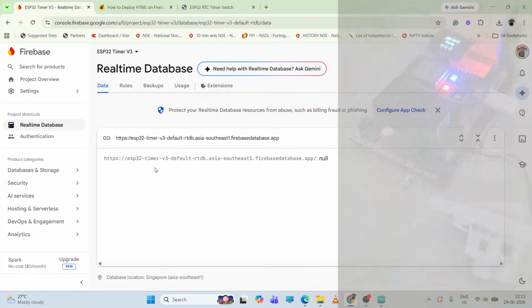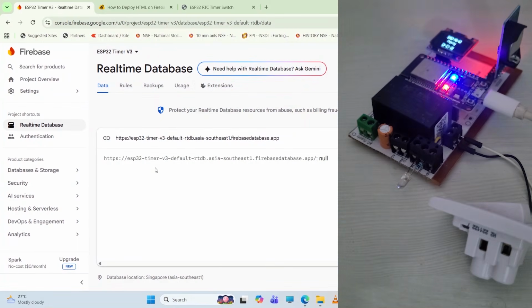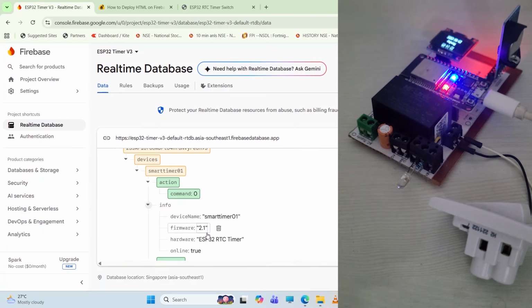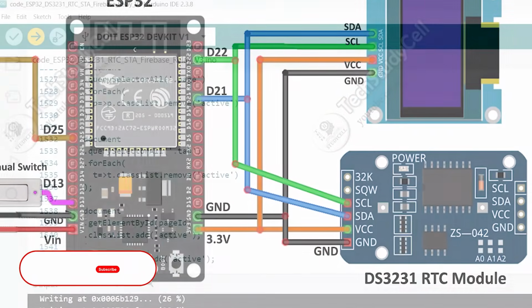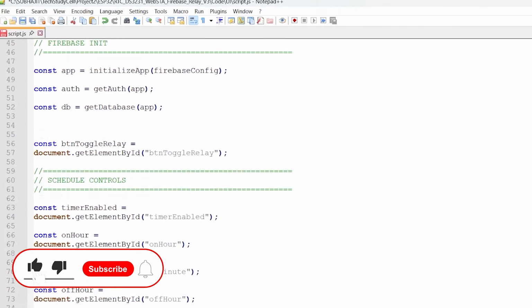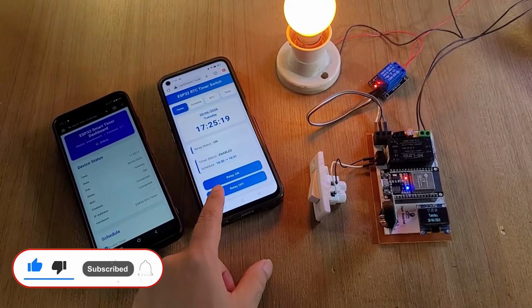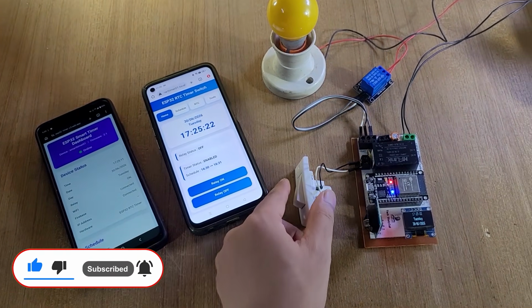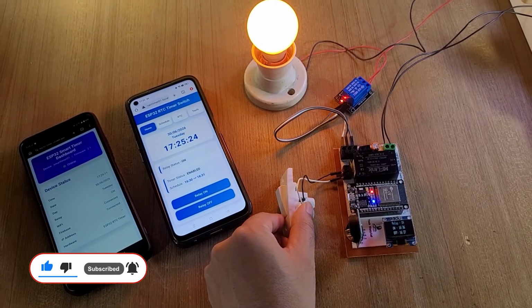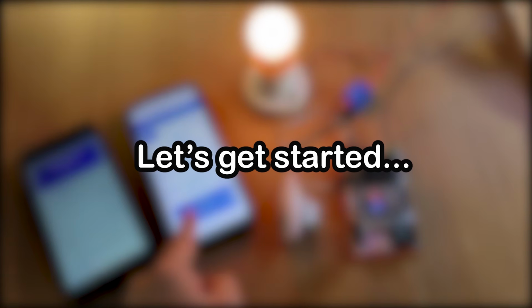And here you don't have to create the real-time database manually. After programming the ESP32, it will automatically create the database structure for you. During the video, I will share the complete code and all the required details. So after watching the complete video, anyone can make this IoT-based timer. So without any further delay, let's get started.